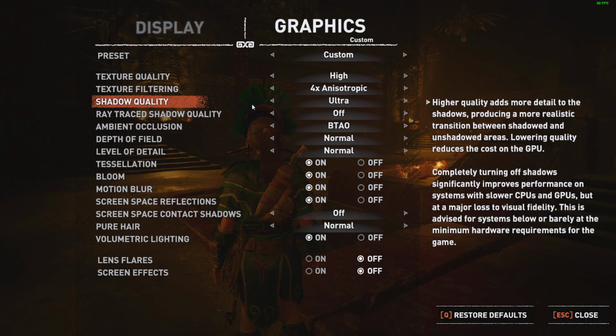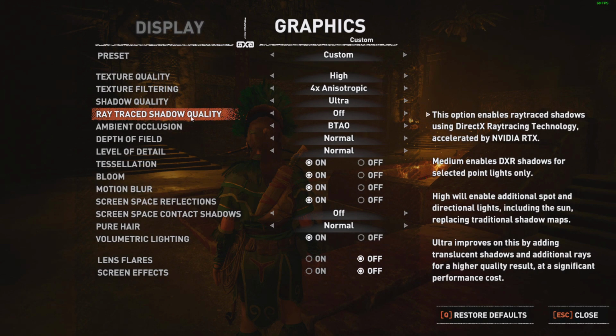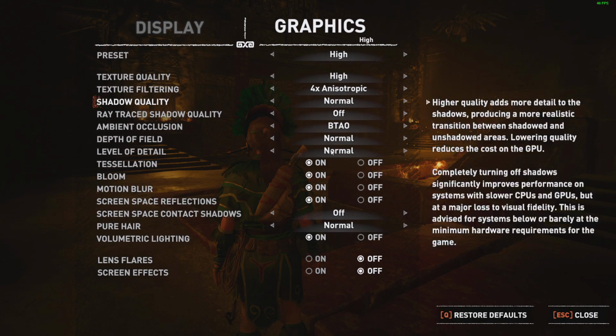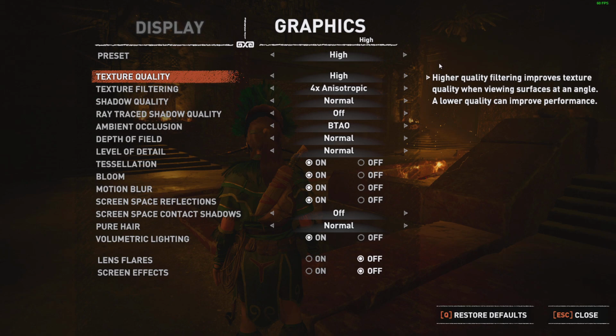The main focus for this is the ray traced shadow quality, which I'll go through what all it says on the right there in a little bit. I just want to quickly cover, this is the high preset. This is what I'm working from, and this is also where I am collecting the data from.